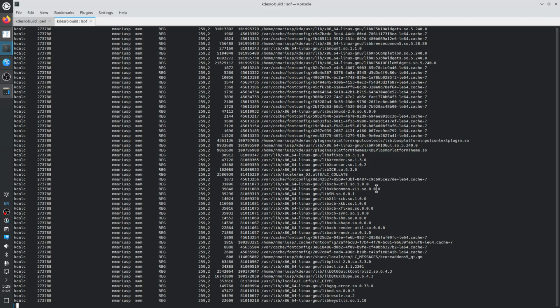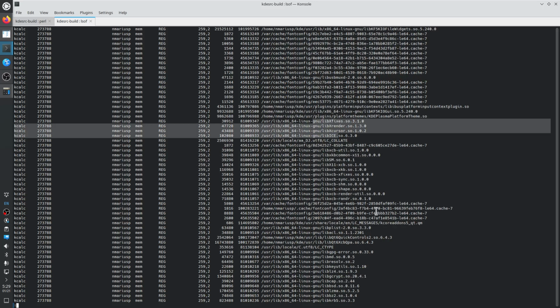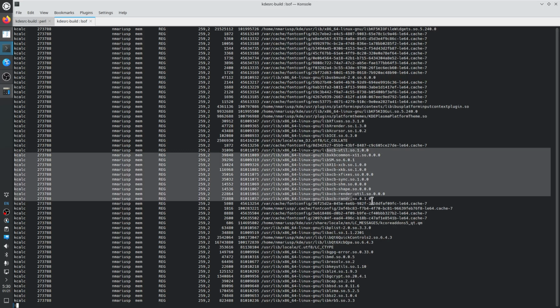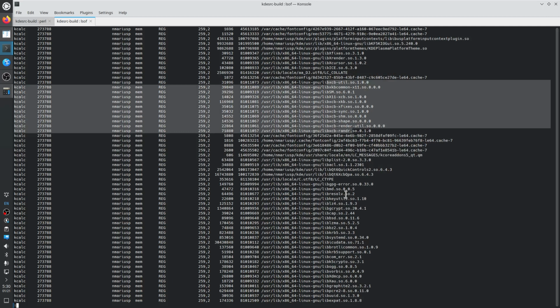KDE things. This is the Plasma platform team, probably from Plasma integration, KDE git repository, X libraries from the X.org X server, so from slash usr. So everything that's not Qt, or doesn't use Qt, or is not part of the KDE git repositories, is from slash usr. Everything that's Qt, or depends on Qt, or is from the KDE git repositories, is from tilde slash kde slash usr.